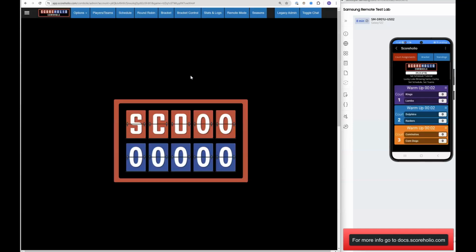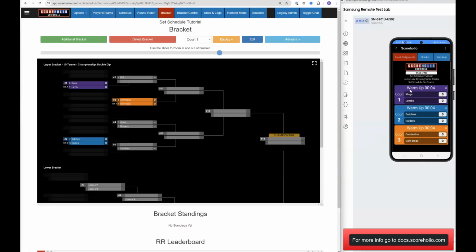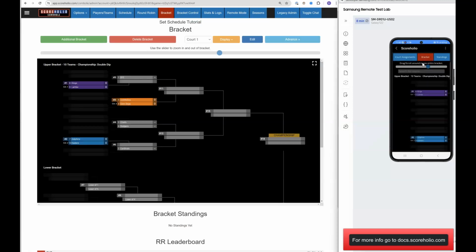So that's how easy it is to go ahead and create your bracket, and then all of a sudden, you'll see everybody gets the bracket tab on their phones over here. So that's how you do your championship when you're done, is just bracket and then create bracket. But that's pretty much it. That's how you run a set schedule.